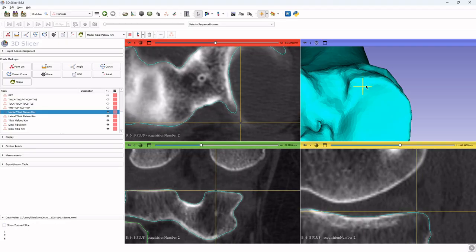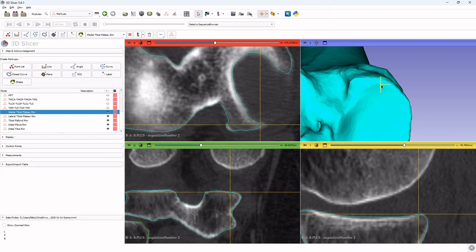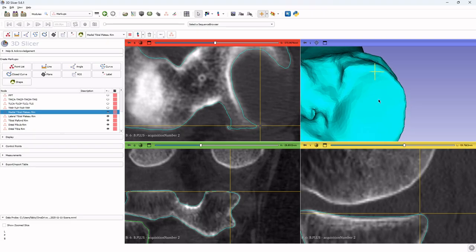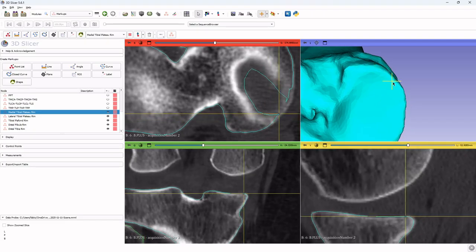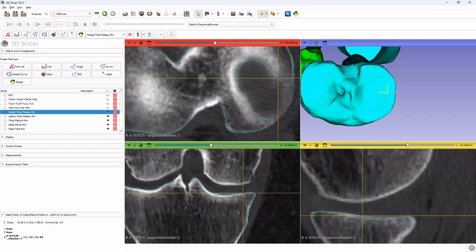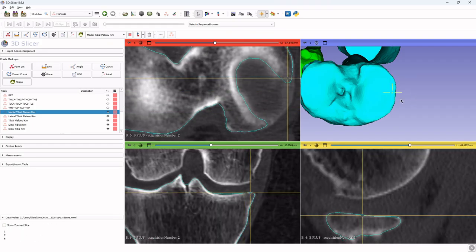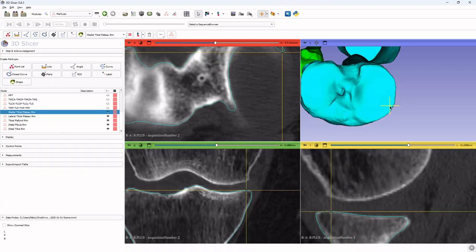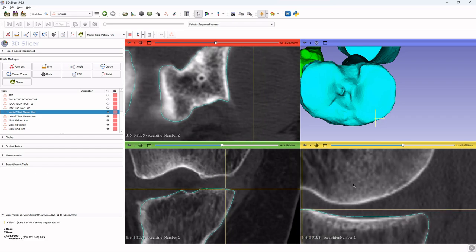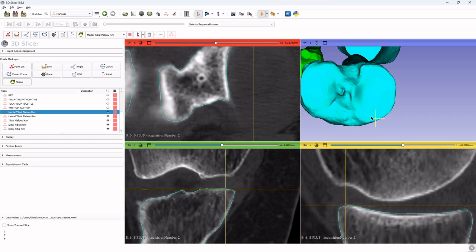In the scene, 5-point lists are already present. We will start with the medial tibial plateau rim. The points will be placed directly on the 3D model. However, the standard views, especially coronal and sagittal views, are very helpful for accurate identification. Enabling the crosshair also helps to localize the correct points.